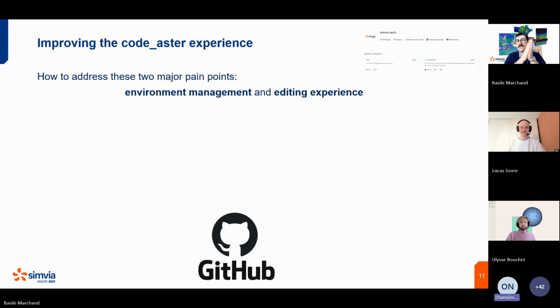And both these tools are freely available, and the source code is on GitHub. And you can install them simply, as we will see just after with the demonstration from Luca.